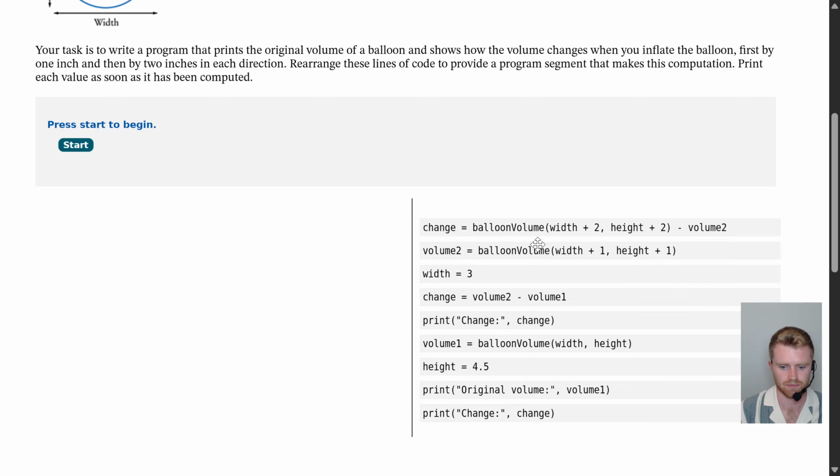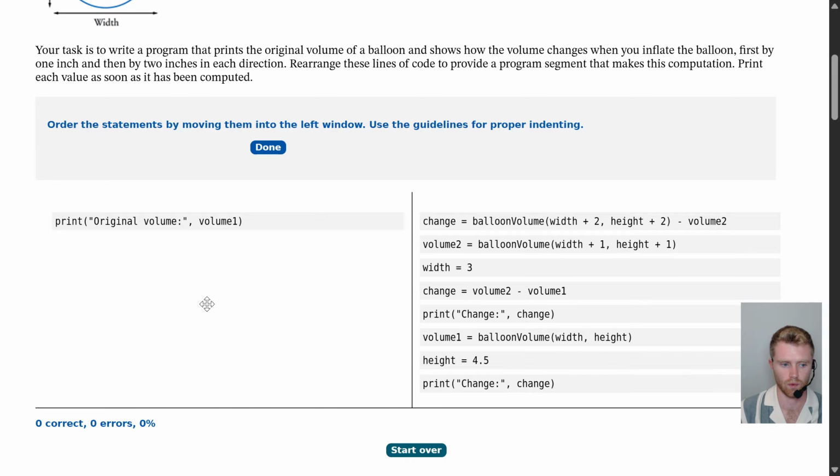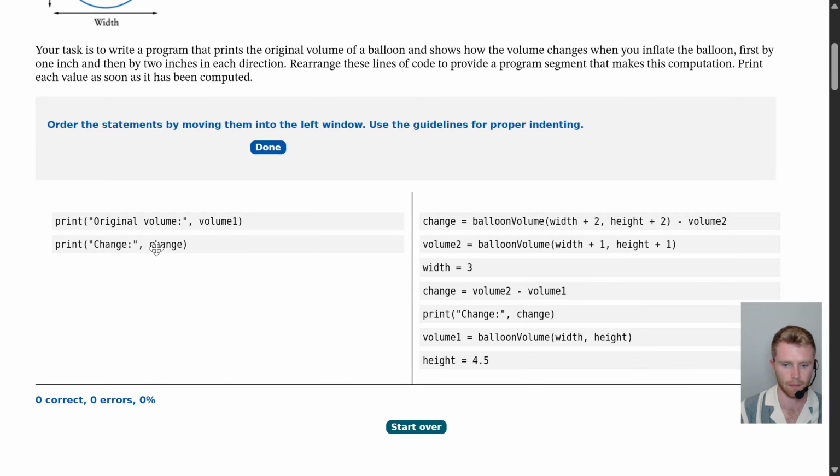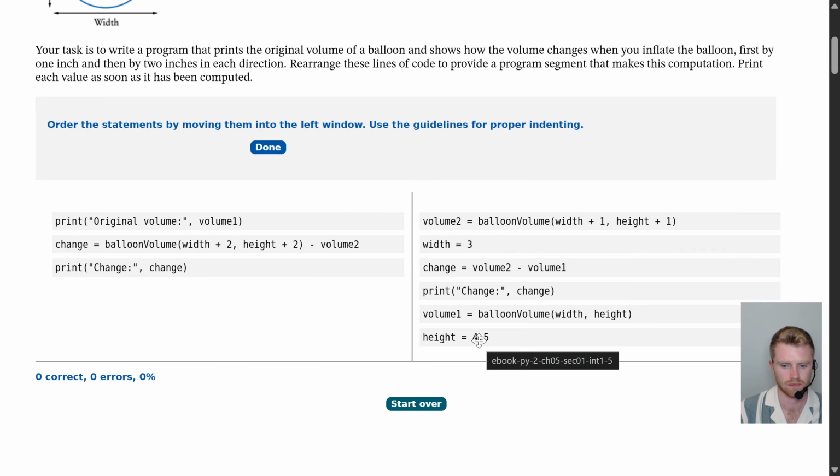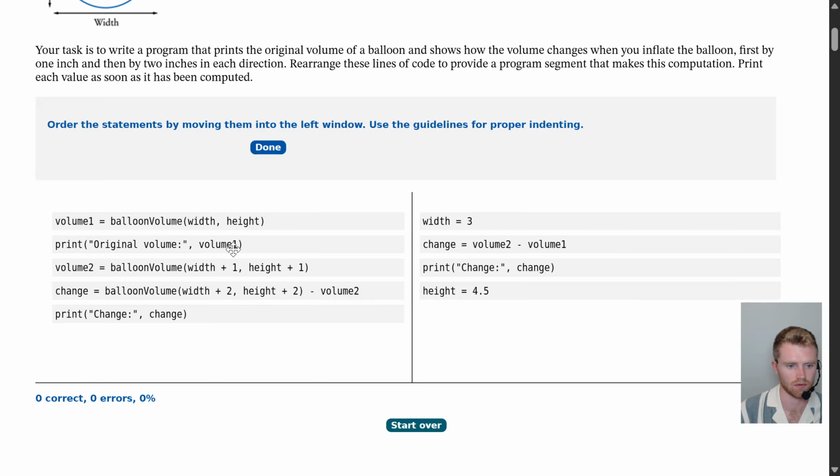So let's see. I guess we're going to start printing. Let's click start. Probably going to print the original volume before we print a change volume. Probably need to calculate a change before we print a change. We'll probably need to do it by 1 before we do it by 2. So we'll put original volume, then we have volume 2. Volume 1 is going to be before original volume, so volume 1 is balloon volume.